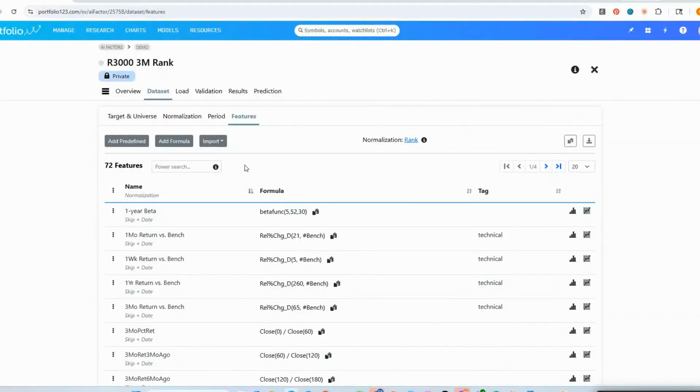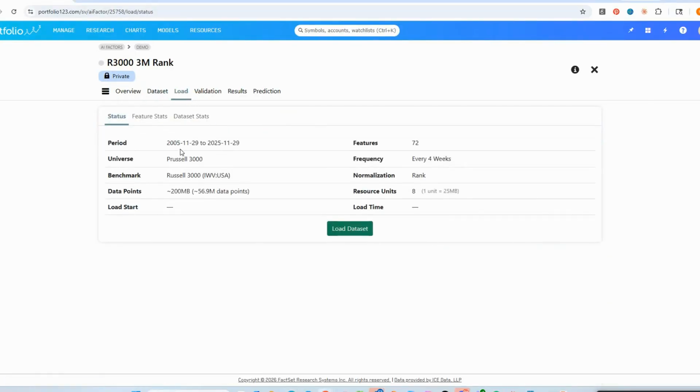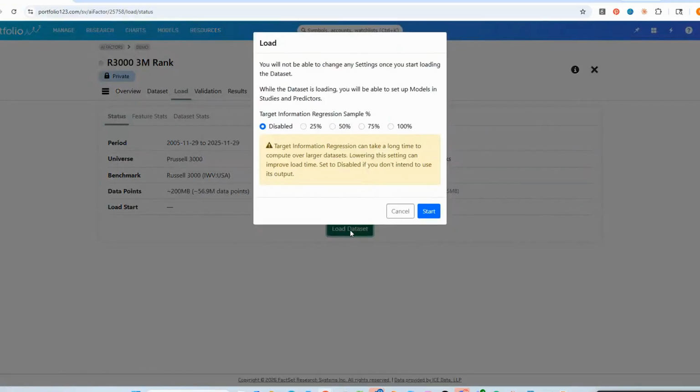Now that we have defined our features, it's time to generate the data for our AI to analyze. Navigate to the Load tab. Here, you'll see a summary of your configuration, including the date range, your chosen universe, and the total number of features we've added. To begin the process, click the Load Dataset button.